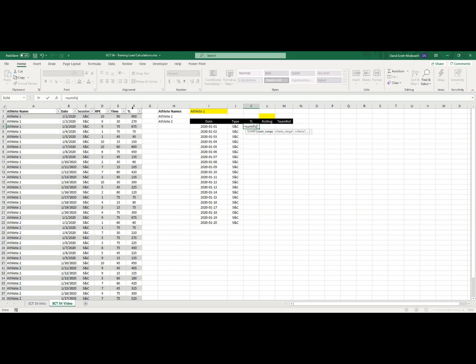So I'm going to take the sum of the TBL RPE training load column, and I want to take that when TBL date, that's the criteria range, and then the criteria that I want it to match is equal to I4 all of the way down, so we put that hashtag in there. So what this is saying is take the sum of RPE when the date is equal to I4, which in this case is January 1st, and then it will go to January 2nd, etc.